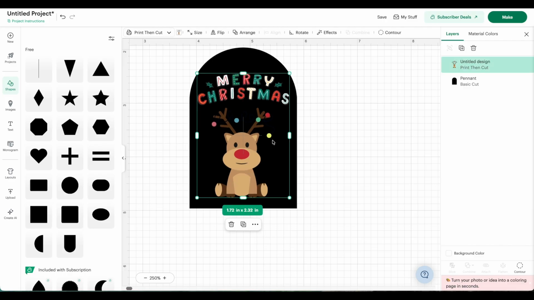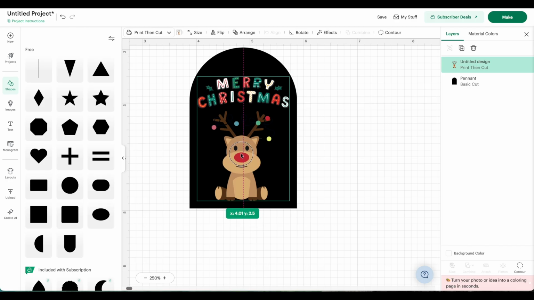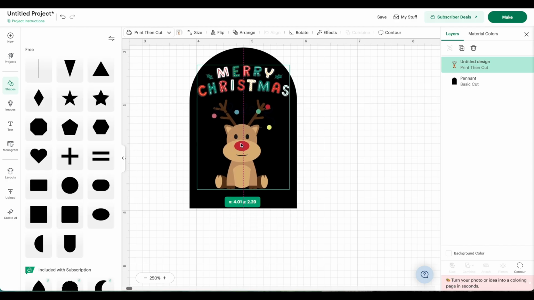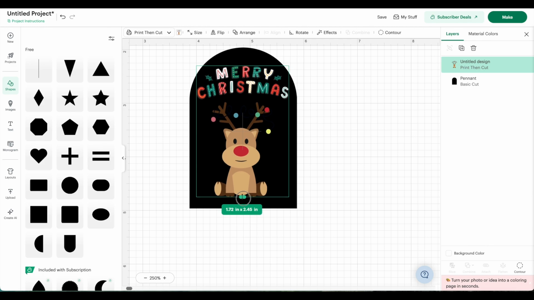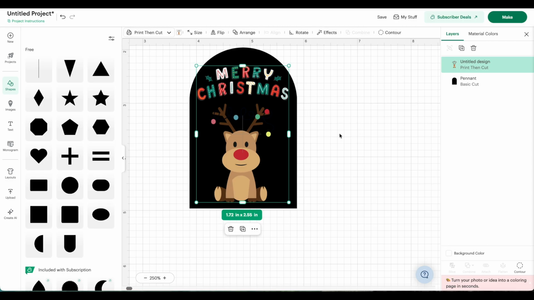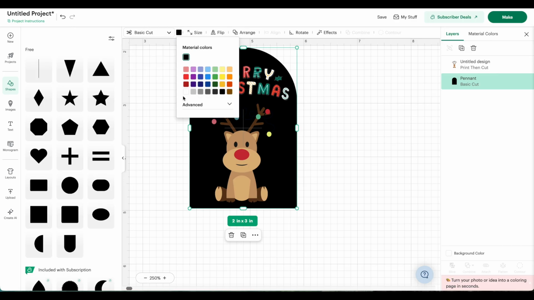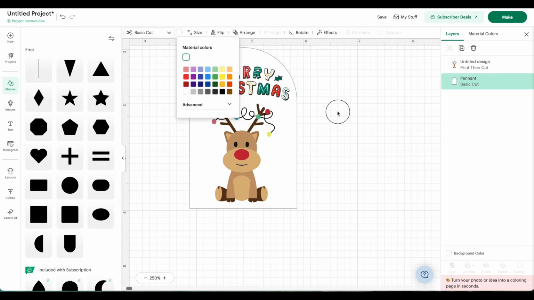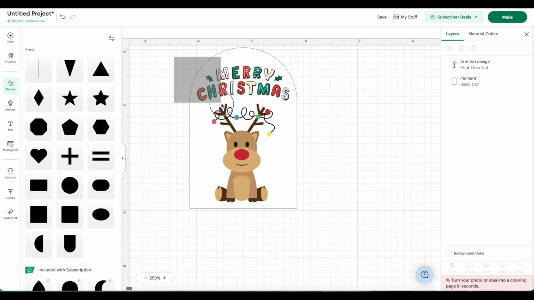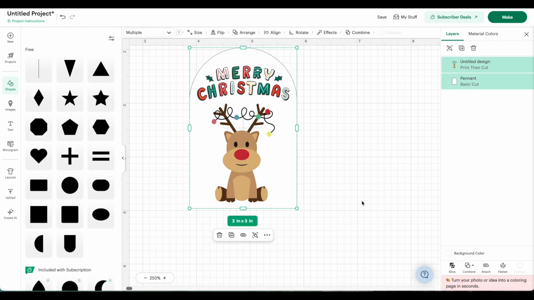Now, if I don't like the spacing here between the Merry Christmas, the Christmas and the reindeer, I can go back in Canva and adjust that. But I'm just going to let it go for now because I want the Merry Christmas towards the top. Might stretch them out a little. There you go. And center it with my arch here. Now I'm going to make that arch white. And then I'm going to group the two images.